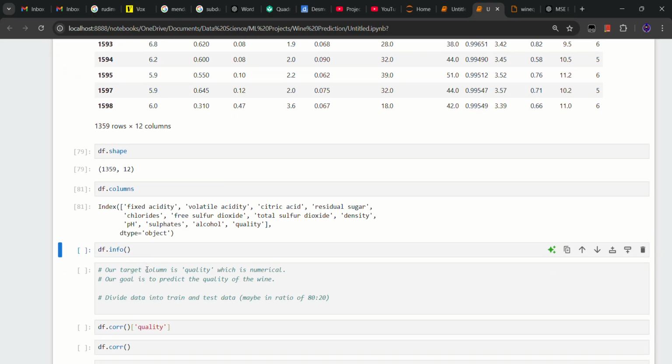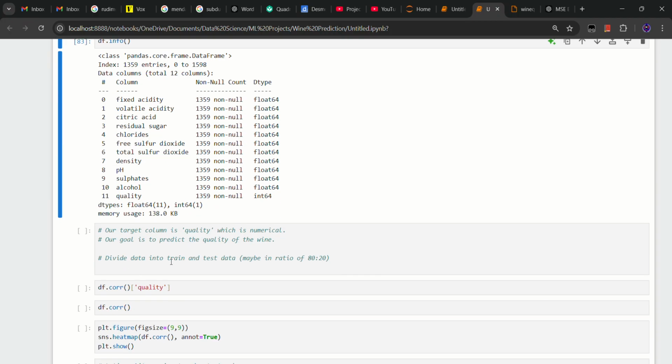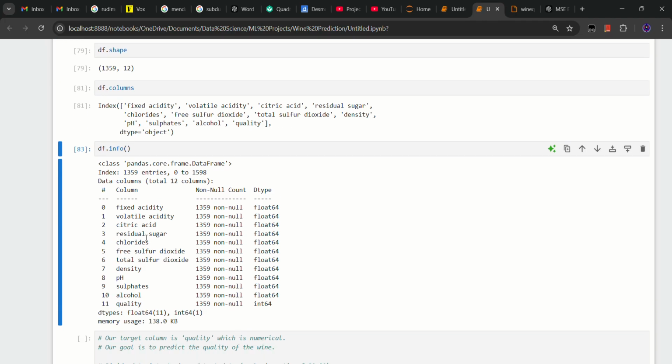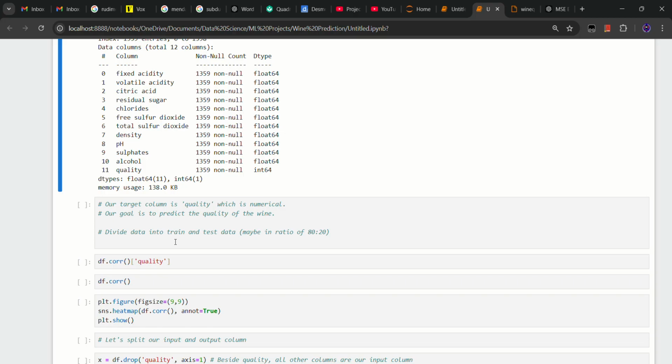Let's see the columns. These are the columns. And for the info, all are not null. Float, int. All is okay for this. Now our target column is quality, which is numerical here. Predict the quality. That's all.